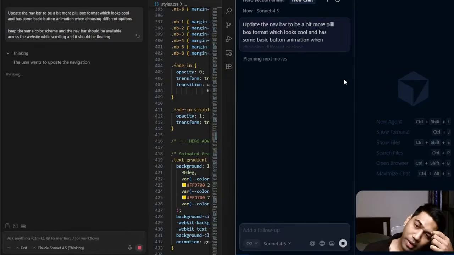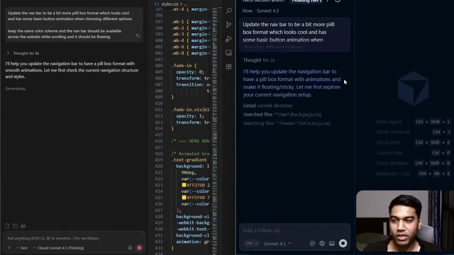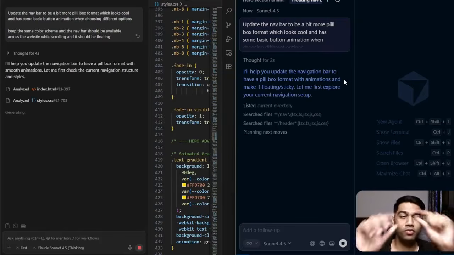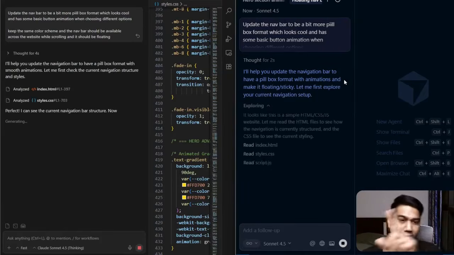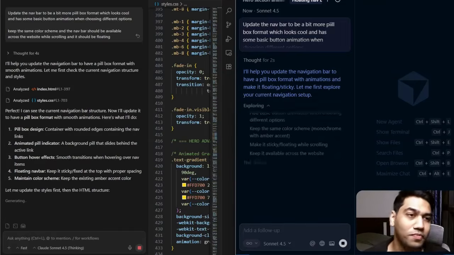Now this is going to be a pretty quick update, given that it's just a navbar. They need to update that. I just want to see how they actually implement this. I just want a simple navbar which you can click and then it moves the button around from one place to another. So let's see.